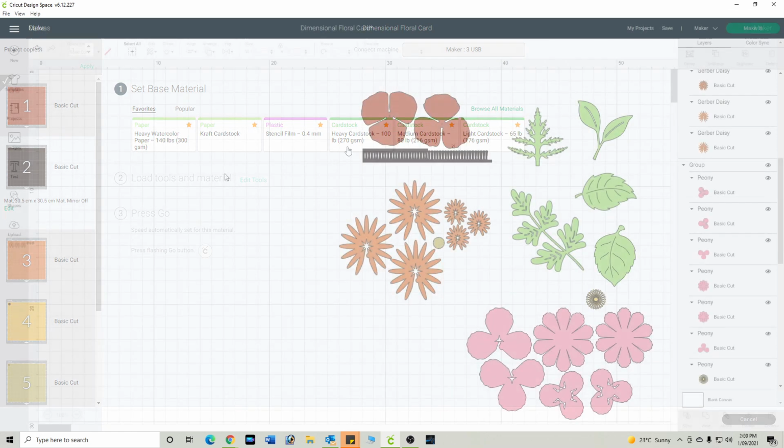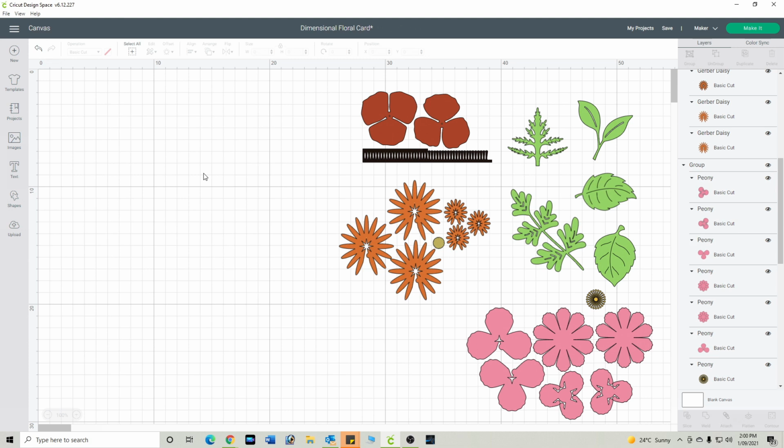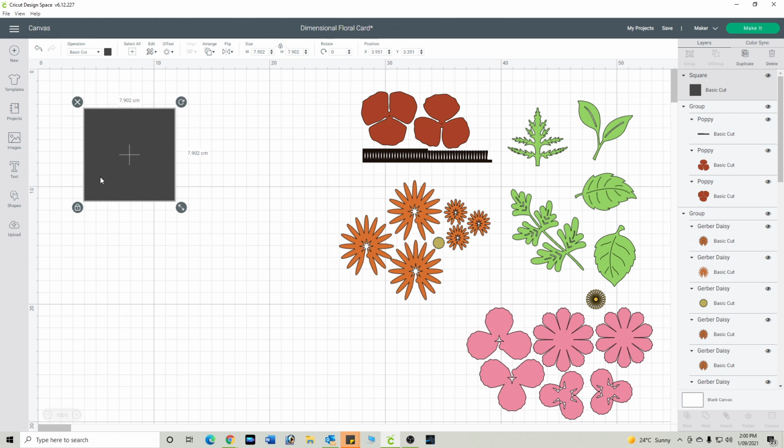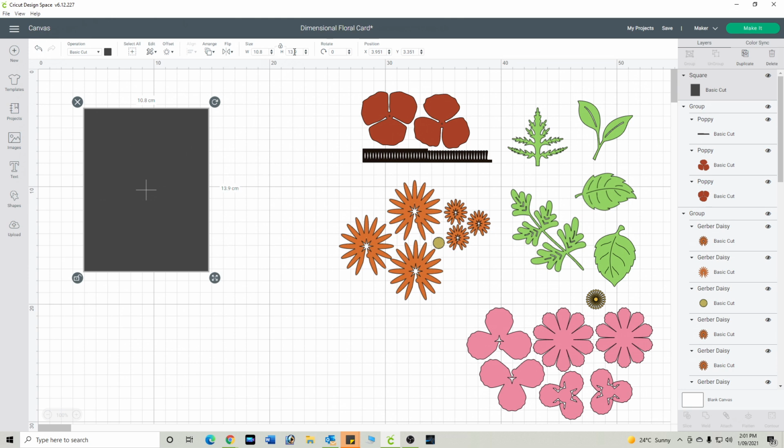So what I want to do now is create an A2 card front. So to do that, I'm going to go down to Shapes, left click, open up a square, and I actually want a rectangle here. And to do that, I can just unlock the proportions by clicking on the lock key and typing in 13.9 by 10.8, which is 4 1/4 by 5 1/2.